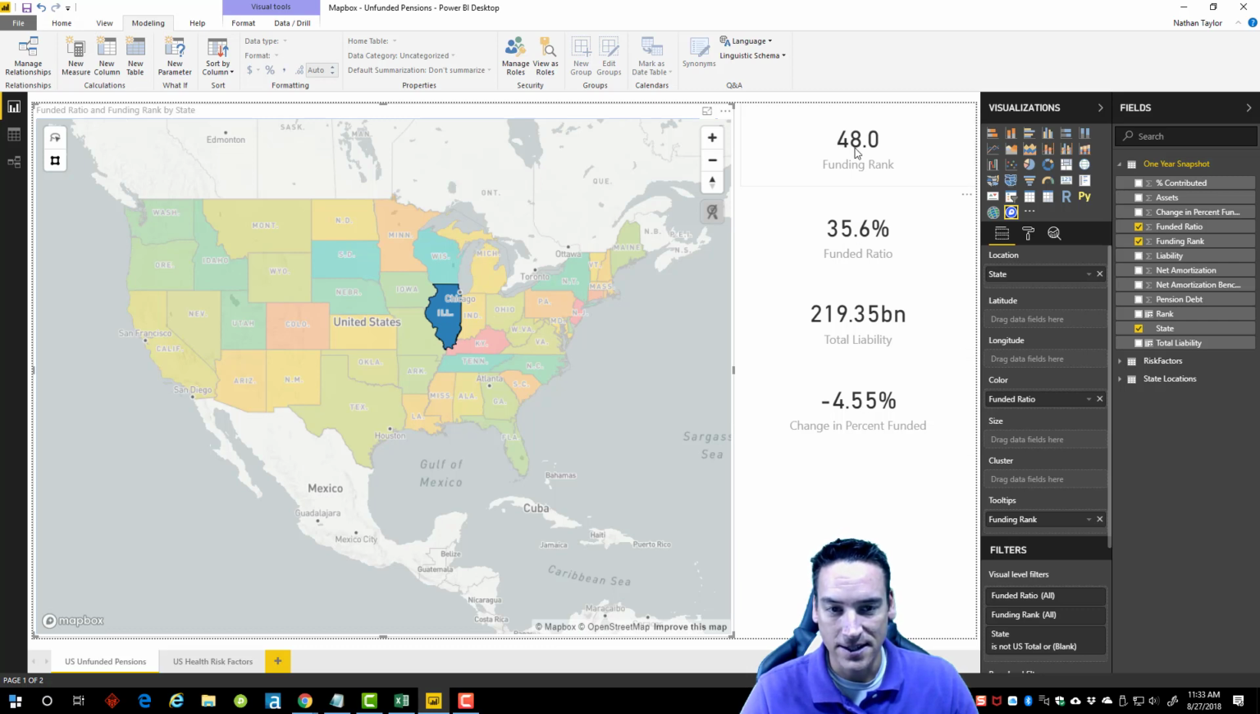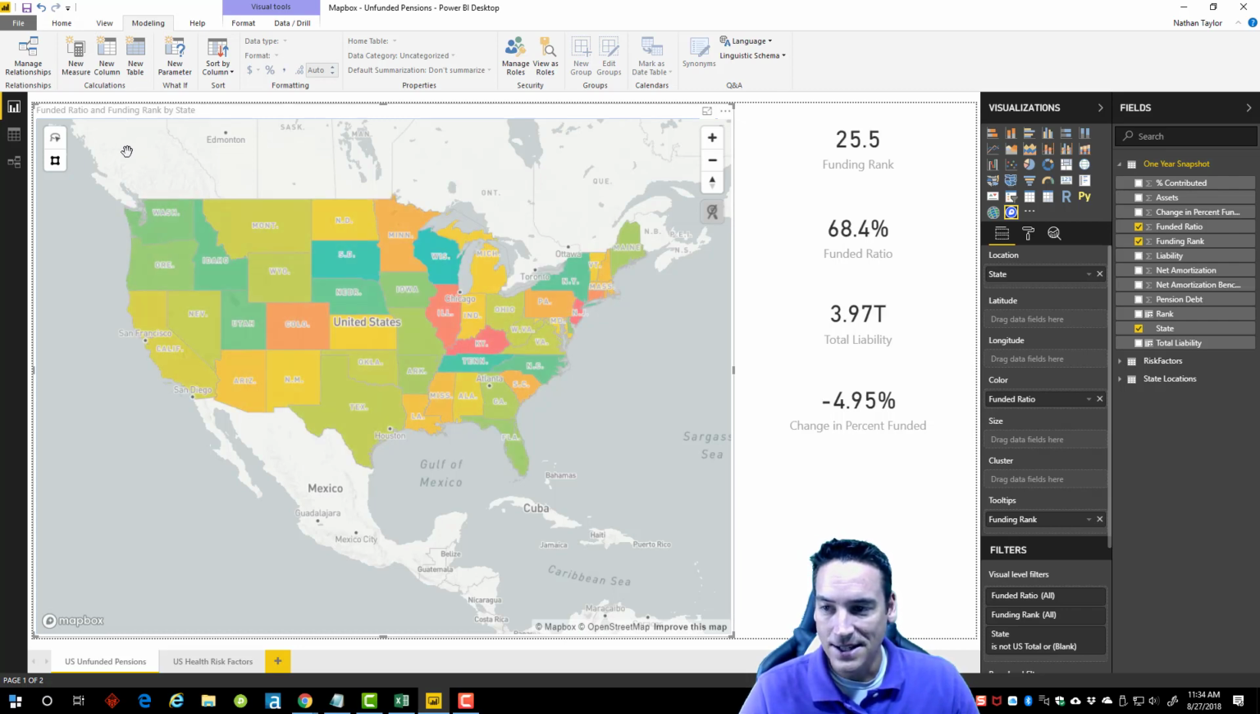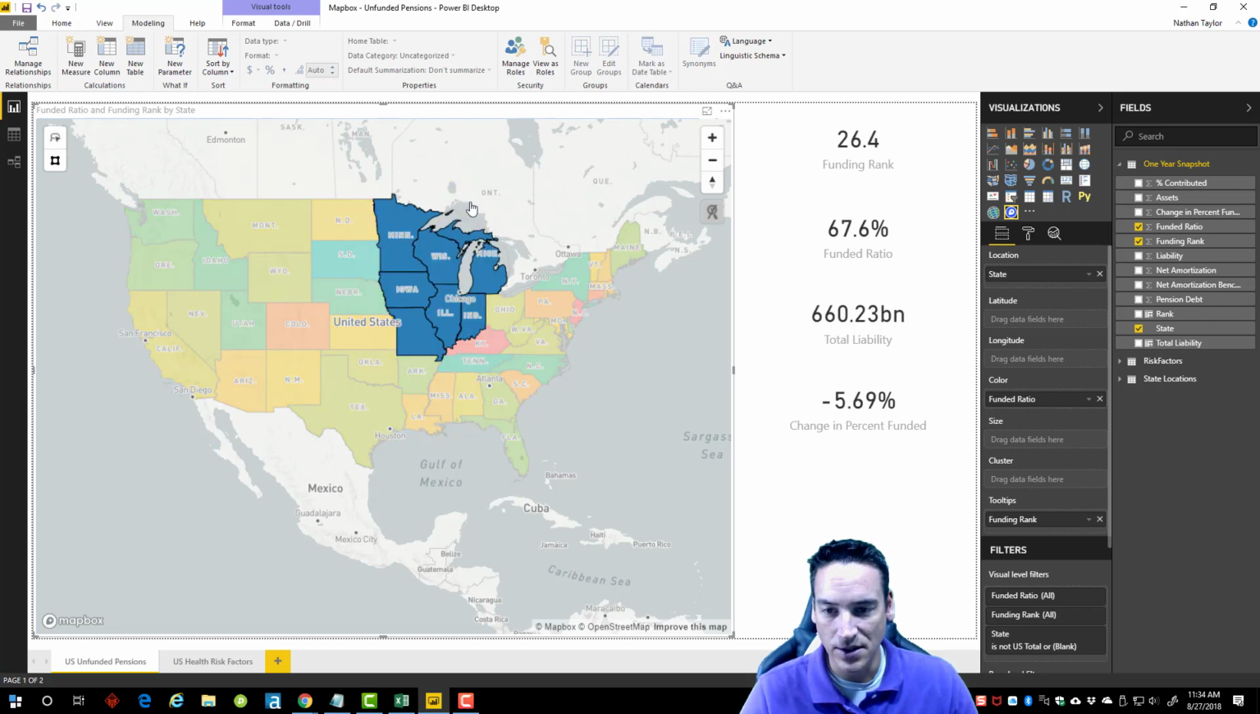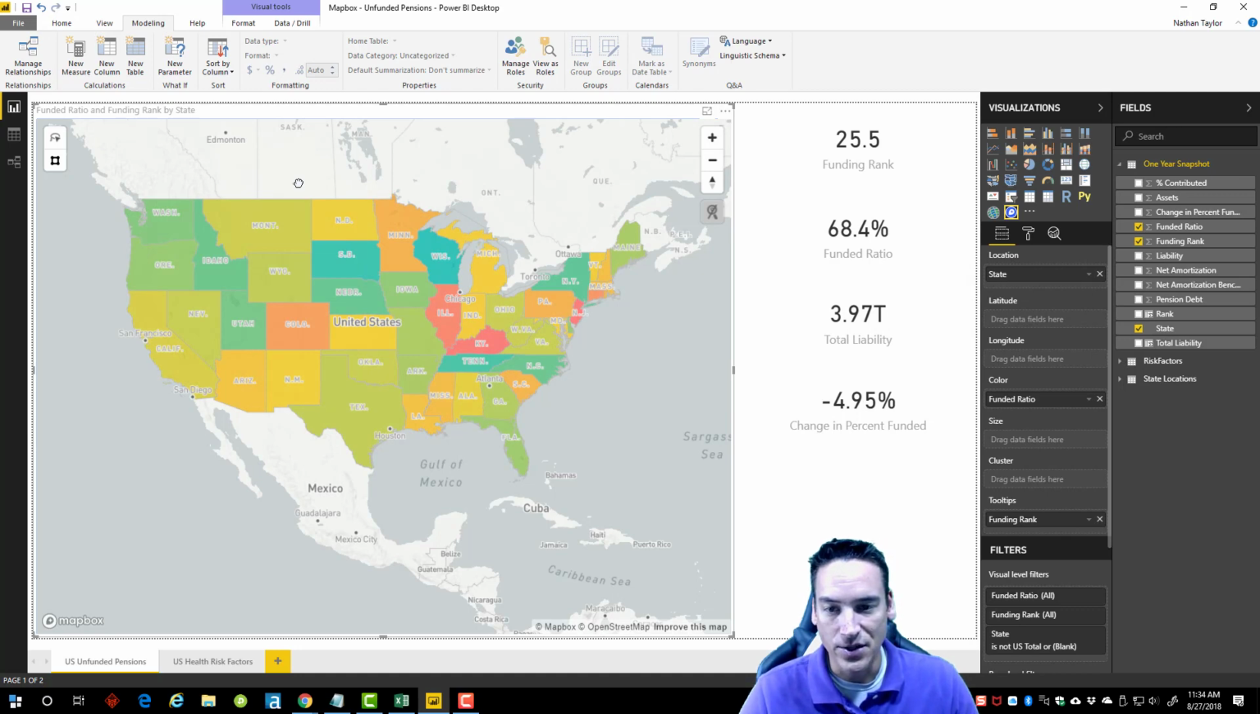Another thing that I can do within this particular plot is to lasso states. There's a lasso tool up here that I can click, and I basically just click once and then drag around the states that I want to select, and then click again and it will select those states for me. The funding rank here really doesn't tell me a whole heck of a lot. I'm using an average, which might not make sense for this data set, but the funding ratio here and the total liability probably make a little bit more sense. Then I can go back and just click on the map anywhere to uncheck it.